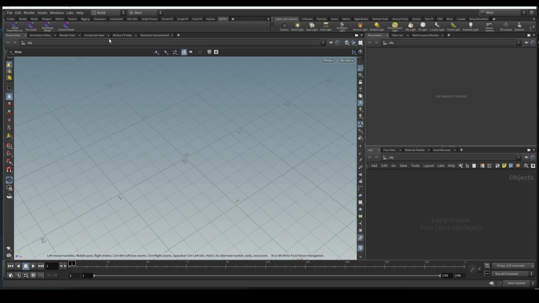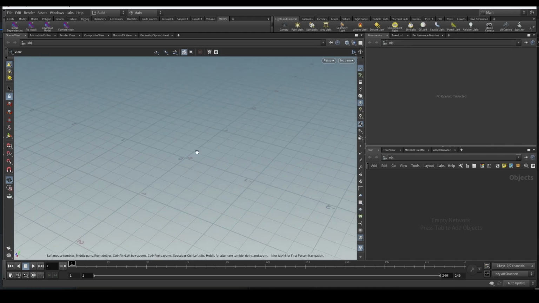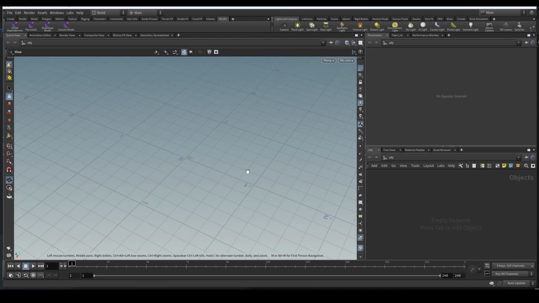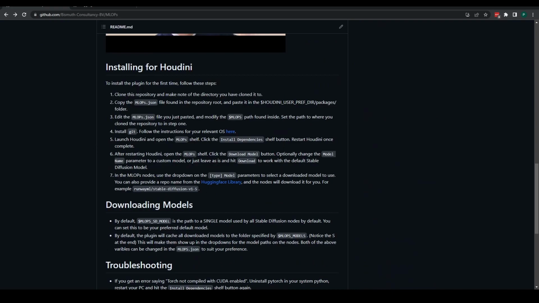Some of these are new for MLOps 2.0, but the one that I want to point you at is this one here, the install dependencies. So once you have installed MLOps and you've changed your JSON to point to this file, you of course need to install the dependencies. Now, because we're using some brand new cutting edge stuff, installing dependencies is going to require Git, okay? If we go to our install instructions, we can see that before we click the install dependencies button, we need to install Git.